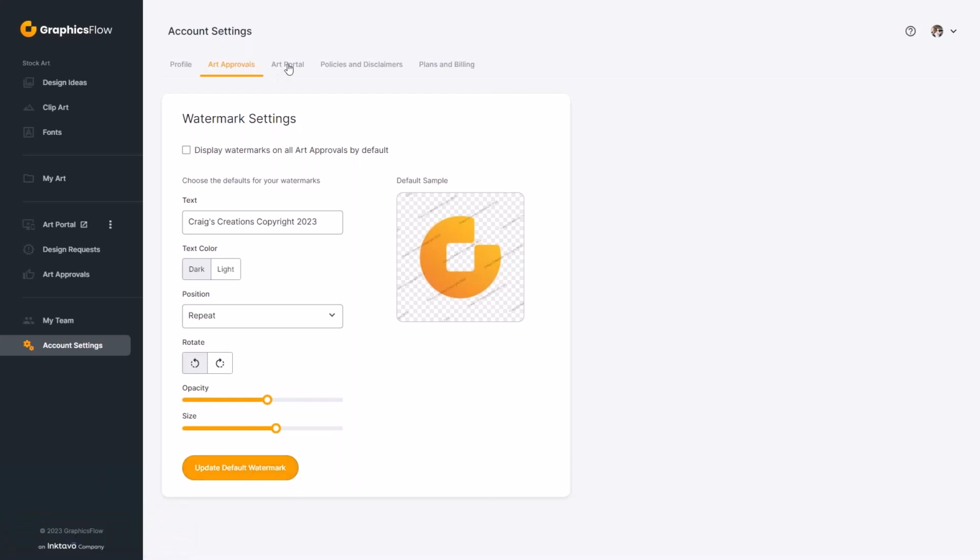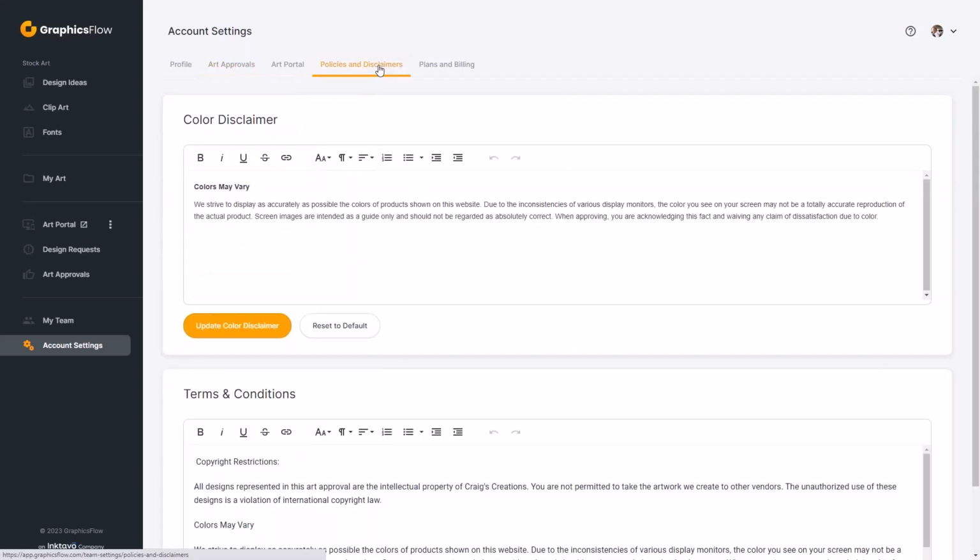Now I'm going to skip over Art Portal. We're going to come back to that in a second. But I'm going to go over to Policies and Disclaimers. So there's two types of disclaimers in GraphicsFlow that are automatically stamped into your art approvals. One is a color disclaimer, and the other one is terms and conditions. And where terms and conditions is utilized is when somebody hits the approve button on an art approval, they will have to click through this.